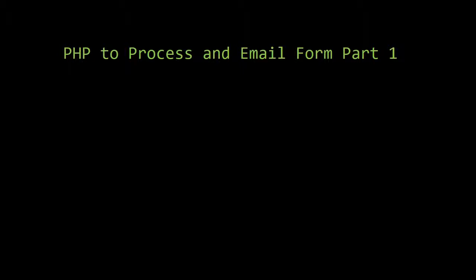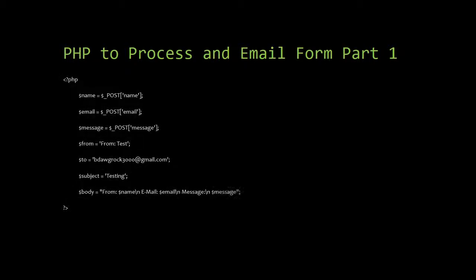Okay, with the HTML and CSS complete, it's now time to learn and build the PHP that's going to process all the information and then email that information. There's going to be two little segments of PHP code, so this is going to be the first part. Now, as with anything PHP, you always start it off with an open angle bracket, question mark, PHP, and then you're going to end everything with a question mark and then a closing angle bracket.